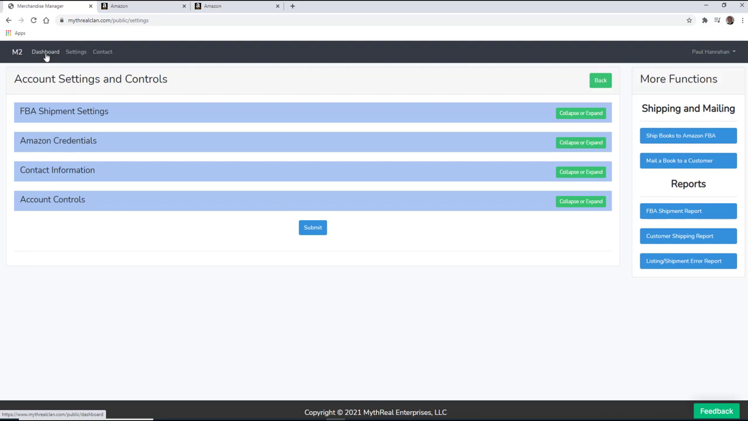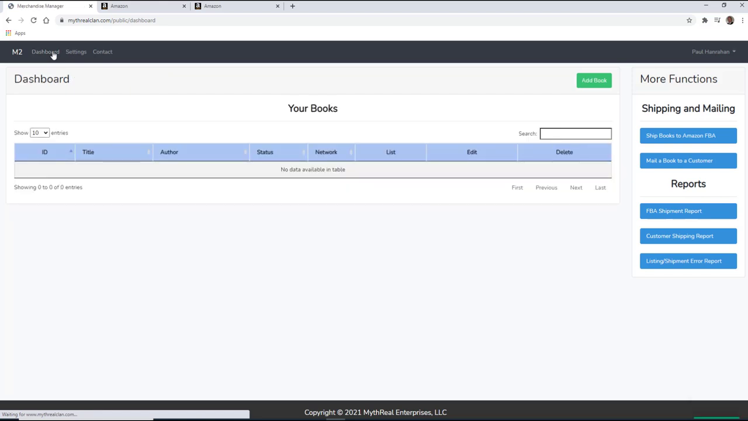If you still have an error, use the feedback button on the bottom right to capture a snapshot of the error and send it to us. You can also use the Contact Us button in the toolbar at the top of the page to get in touch with us directly by email. In the next video, you will become familiar with the M2 dashboard and learn how to add books to your inventory that can be listed on Amazon.